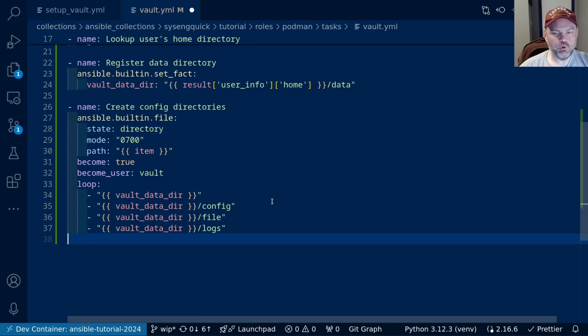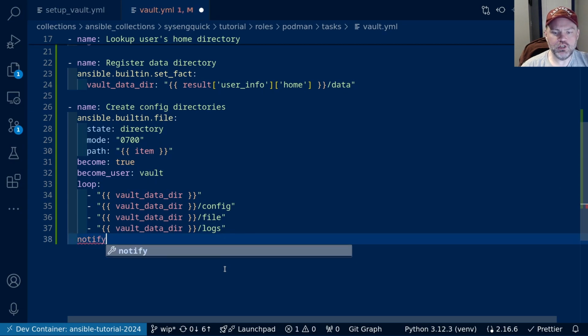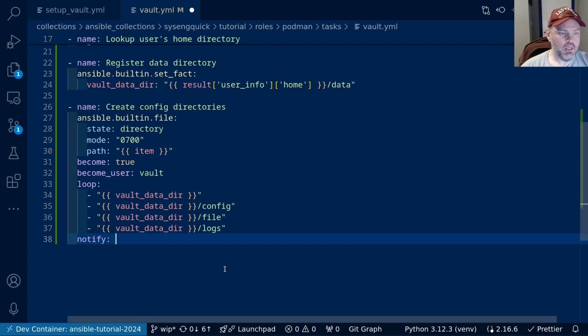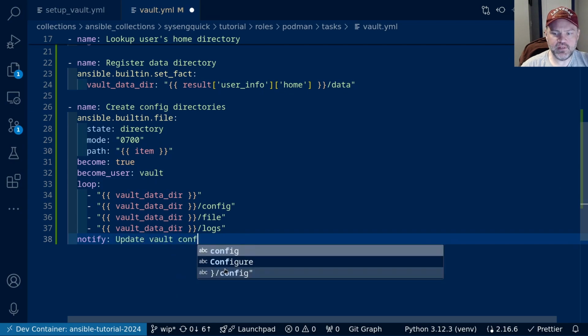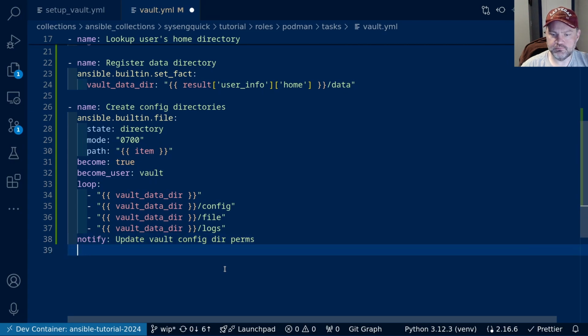But that won't actually work for our container. Podman is going to run this rootless, which means the actual user that Podman is using will not have the user ID, and won't be able to write things to our file directory or our logs directory. We need to make sure that it can do that. To fix that, what we'll do is use podman unshare to change these permissions to the correct user ID. And so we'll do that by using a handler. So we're going to say notify update vault config perms.